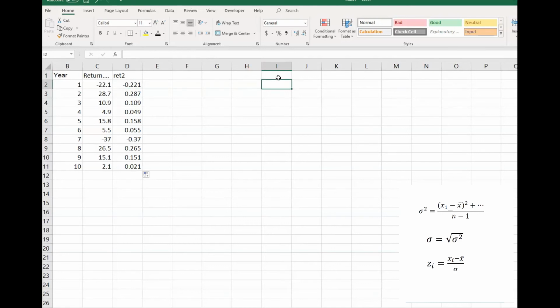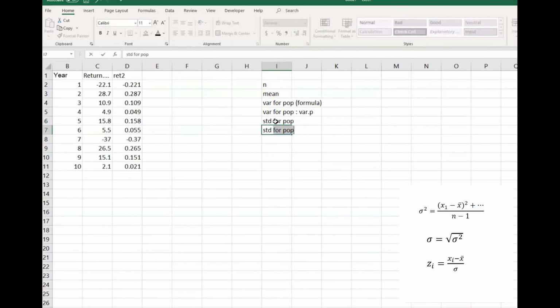So first, let's calculate count, calculate mean, calculate variance. So variance for the population, based on the formula. In Excel, we use var.p. Then we calculate standard deviation. So standard deviation for the population based on Excel.